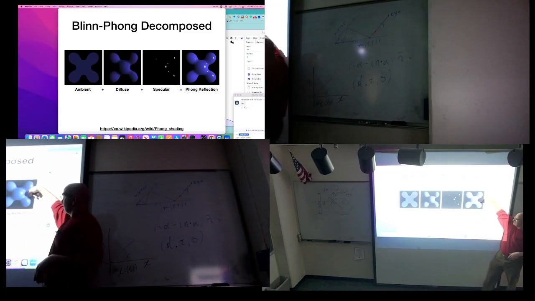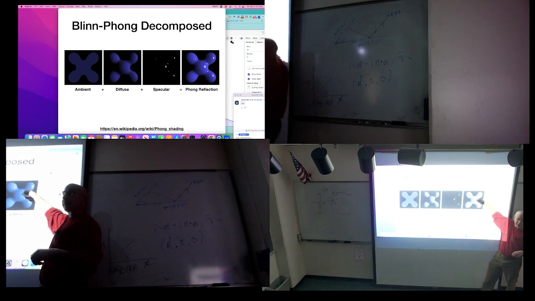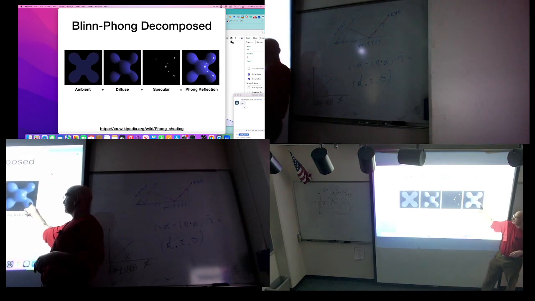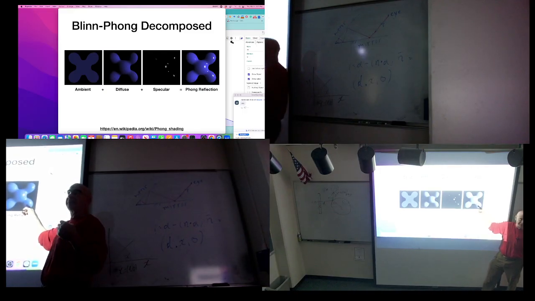Now I'm adding the specular effect. Specular effect would mean I'm adding the specular spots at certain locations. And what are these locations? These are exactly the points where you'll see the reflection of the light had this object been a perfect mirror.